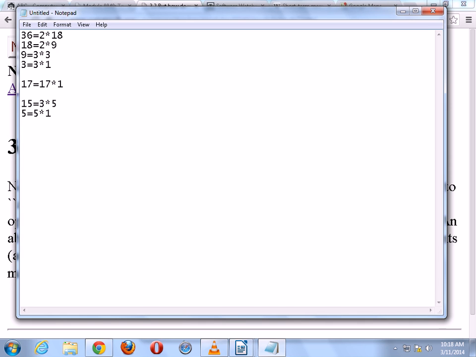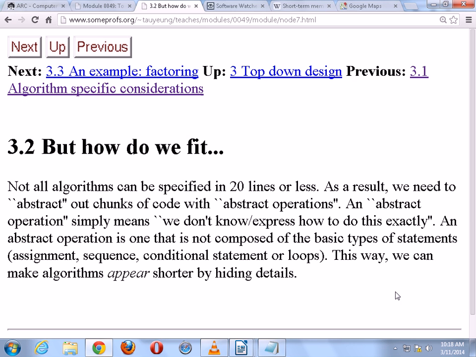Where's your office located? My office is number 7 in Liberal Arts 133. Number 7 in Liberal Arts, number 133.